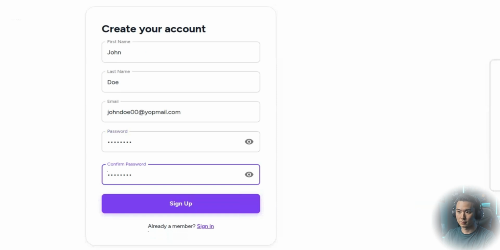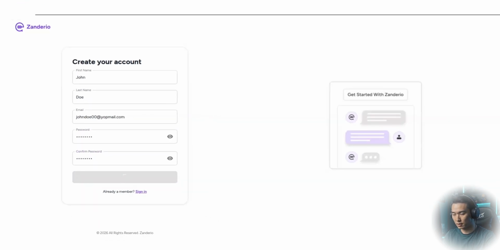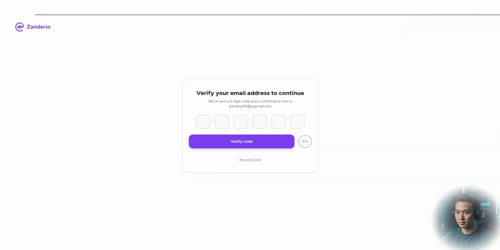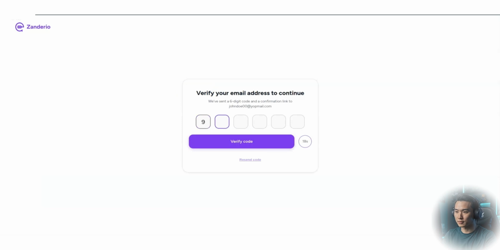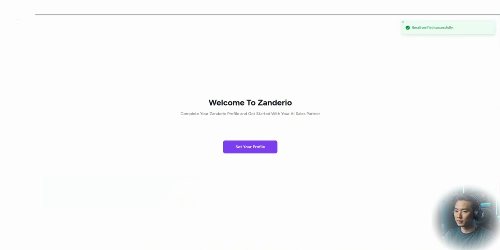Once you click Sign Up, Zanderio will send a one-time verification code to your email address. Enter the OTP on the verification screen to confirm your email. After verification, the onboarding process will begin.